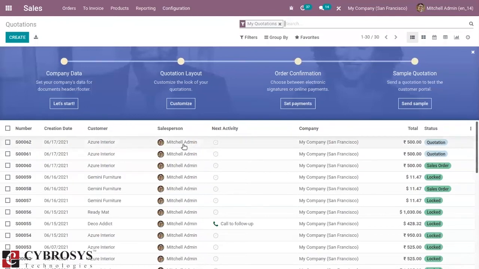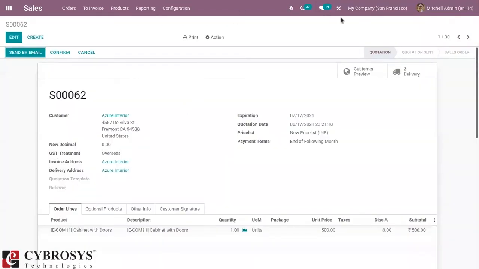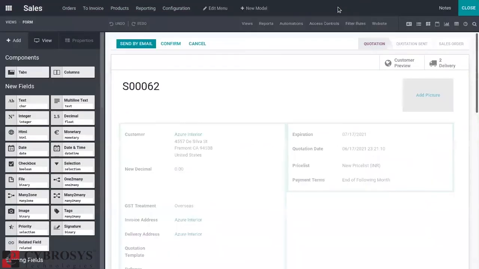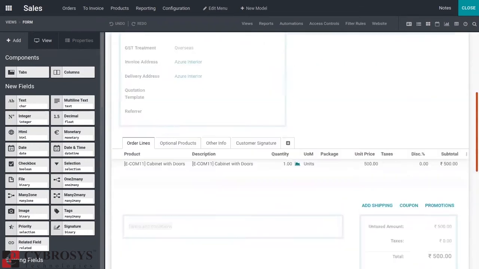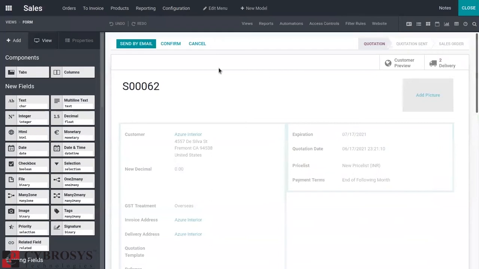Here we can view all our quotations. If I open a quotation, you can see this one is a form view. In order to customize this quotation, we can just click on this Studio icon above. When you click on it, you can see a lot of options to customize this page, this form. We can change the view and add fields, existing fields. We can add buttons and smart buttons. So there are a lot of options to customize our quotation.